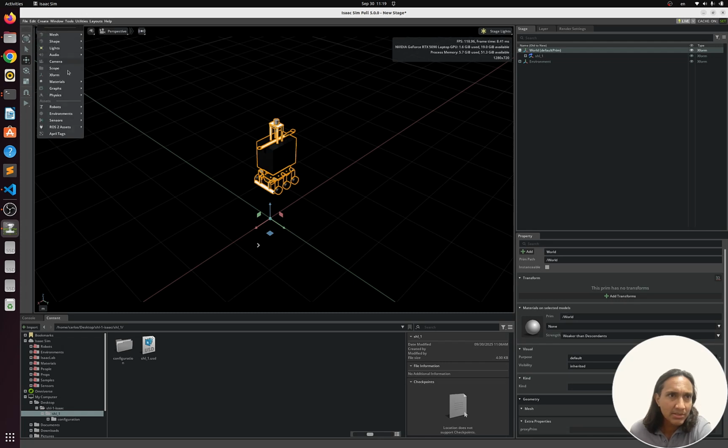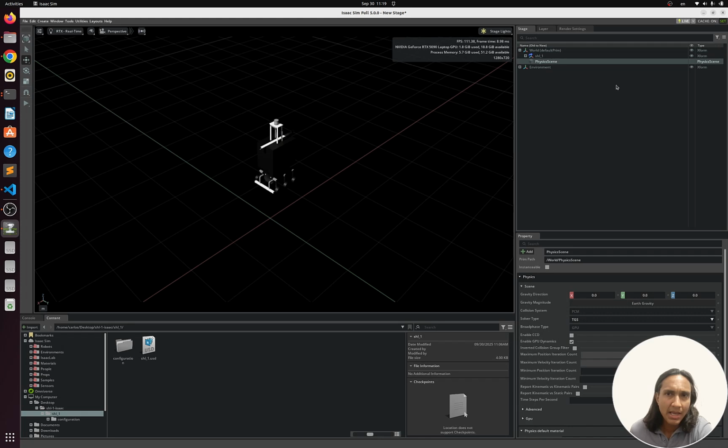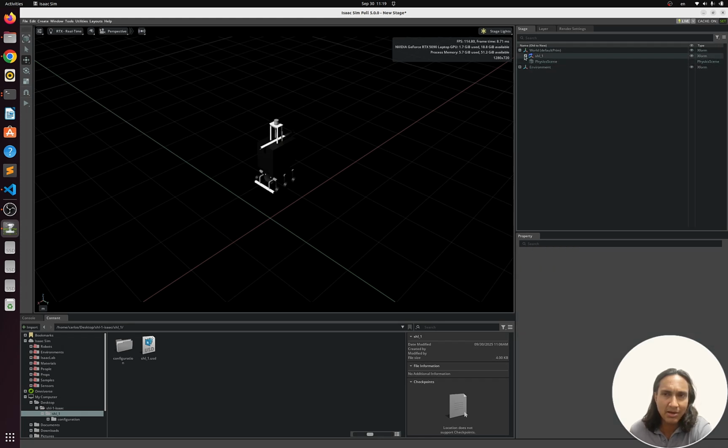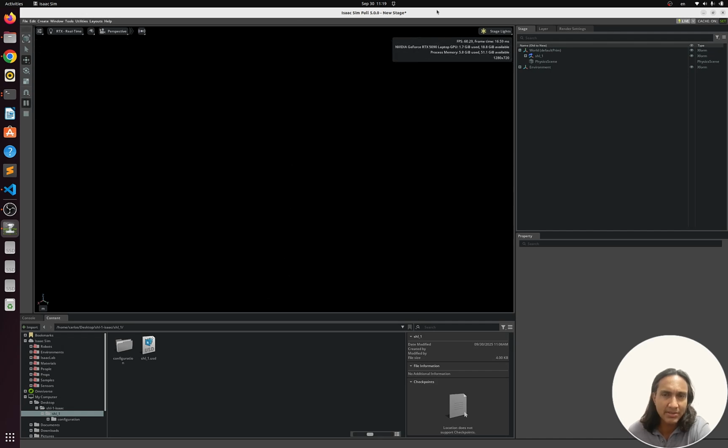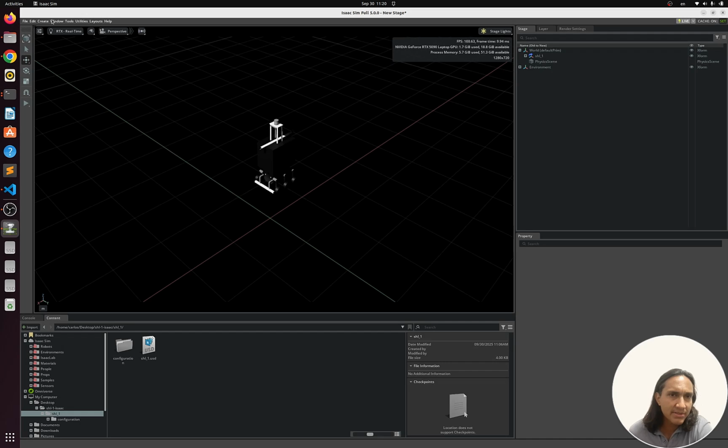So go back to Physics and Physics Scene. You still don't see anything apart from the physics scene on the right side in the stage items. You don't really see any visual thing on the left side. When you run the simulation, SHL1 still falls because although there is physics, there's gravity, and things can collide now, there's still no floor. So we have the physics in the physics scene, but we still need a floor. So let's stop the simulation.